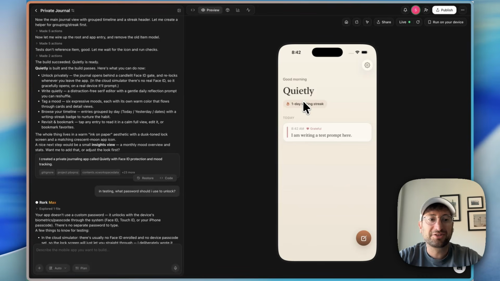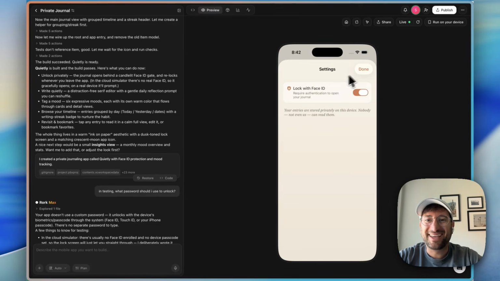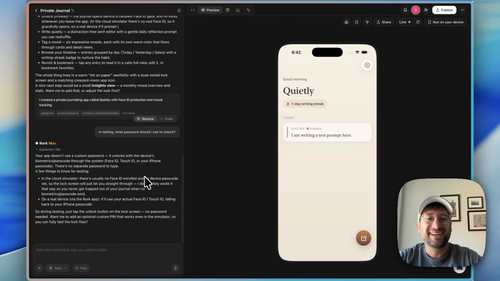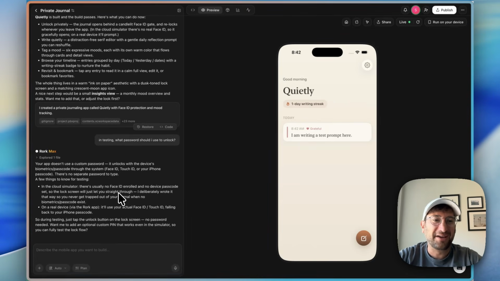We have a writing streak that it builds in as well. Under settings, lock with Face ID, on and off. And the entries are stored privately on the device. Nobody, not even us, can read them. So really cool that it did all of that in a really short amount of time, actually.